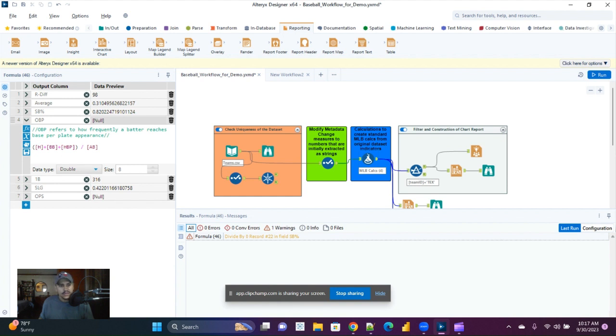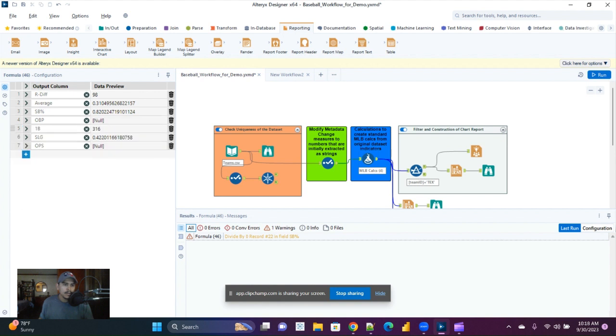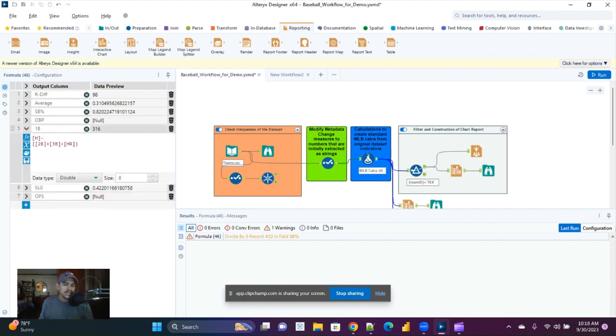On base percentage, so that refers to how frequently a batter reaches base per plate appearance, whether it's a hit, a walk, or a hit by pitch over a number of at bats. Here's my call out where I wanted to just have a standalone measure for singles. So I took the number of hits total and I just subtracted it and got the net when incorporating the double, triple, and home runs.